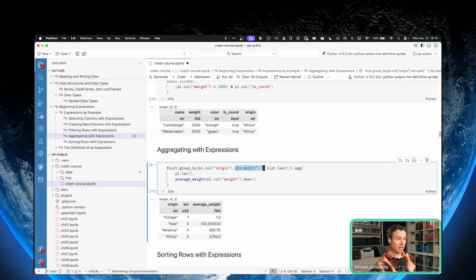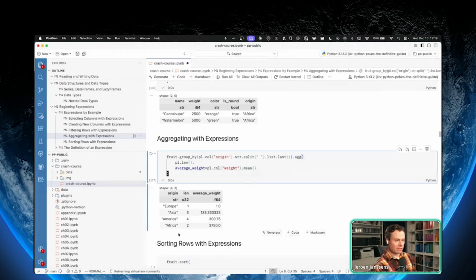It's first the method split from the str namespace, and then the last method from the list namespace, because this will create a list. It's quite a lot. As long as you remember that whenever we have North America and South America, they both turn into America, that will become one group. And then per group, we compute two things here. We compute the number of rows in the group, or the length, using the pl.len function, and the average weight. This is a method on a series that will turn many values into one by computing the mean. So here we can see the result. All those different groups which all produce one row are then combined into a single data frame.